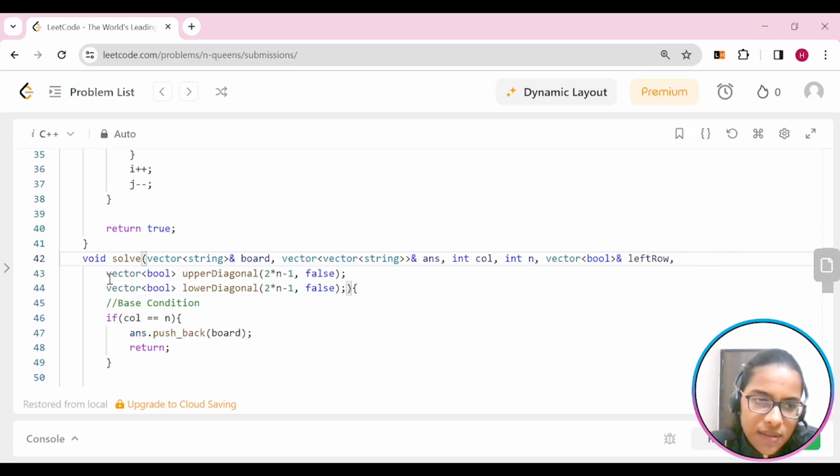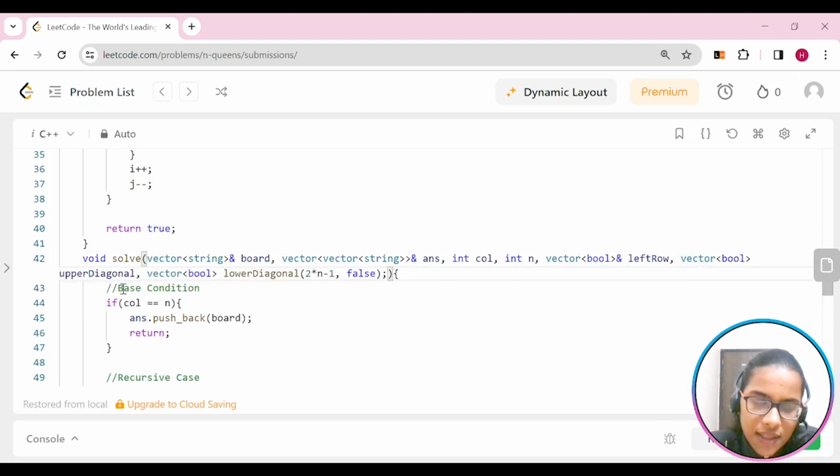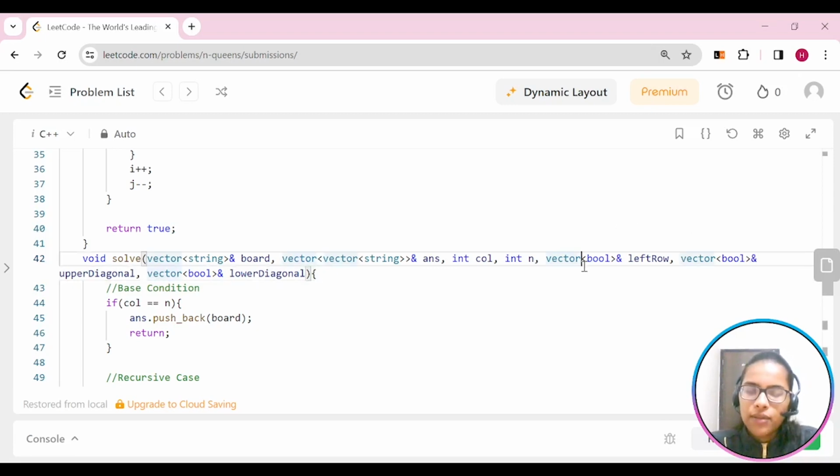So I need to have the reference of this vector, okay, over here also I can have reference of this vector. Let me first take all these into a single line, okay, and I will just clear this even. Okay, so I have passed all the arguments correctly. Ampersand upper diagonal, vector bool, ampersand upper diagonal. So yes, everything is passed correctly, and I will have ampersand over here.